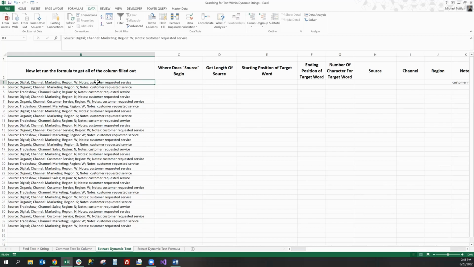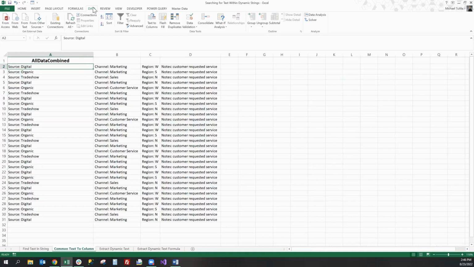One of the things we can note here is that it's delimited by a colon or a semicolon. So what could happen is we could take the data that we have here, and from the Data tab, do a text to columns and split that by the delimiter. But it comes out with source and channel and region all still being in those cells. So if we wanted to just extract the name of that source or that channel, we're going to do that now.